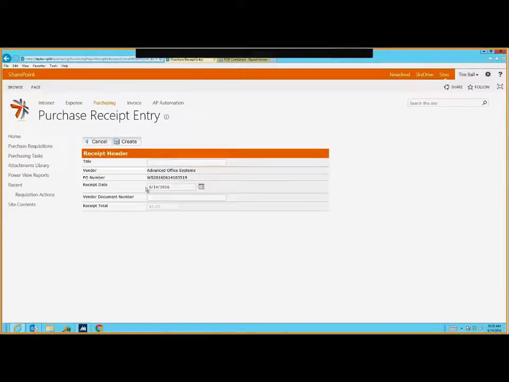So we do support receiving. Again, if you're doing this more from a centralized process, chances are you would receive it directly in Dynamics GP. If the requisitioner is the one denoting it as being received, then obviously you would probably want to create it directly here in SharePoint. So I could say I received a shipment. It's going to ask me for the vendor document number, and I'm going to create it.